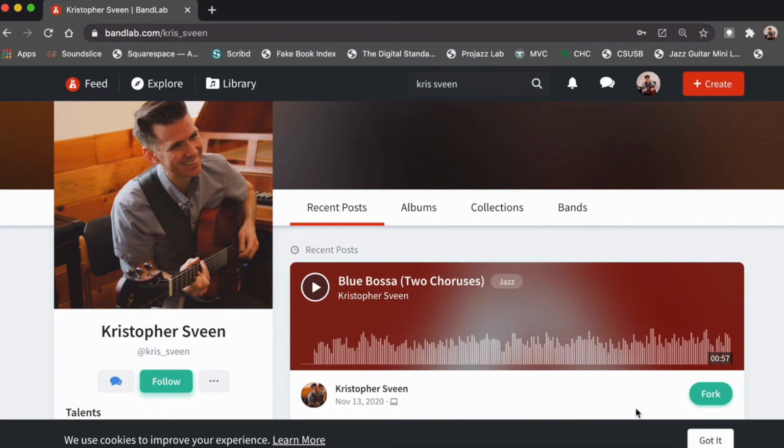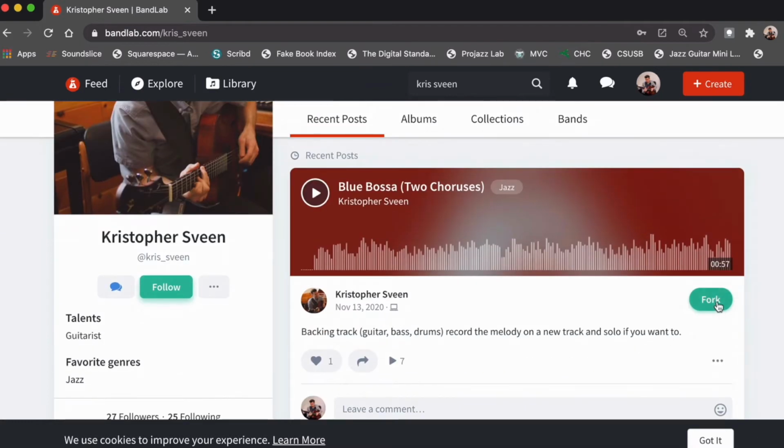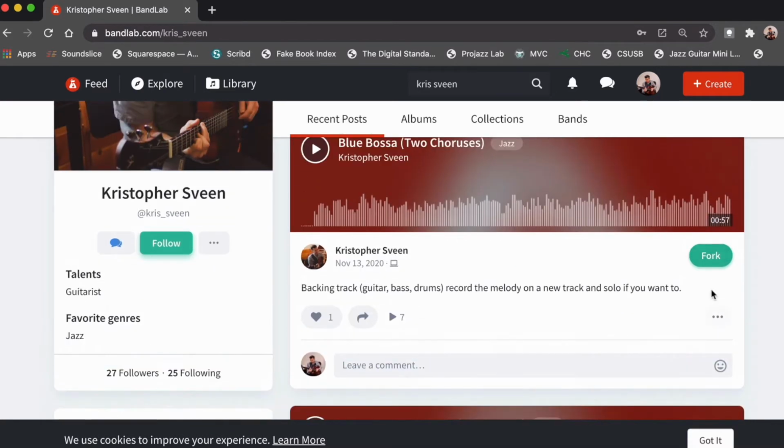I've made quite a few different projects within BandLab, but the ones that we're going to be looking for are ones that I made forkable, or the ones that you're allowed to copy and do your own version of them. You can see this with this green bubble icon in the bottom right. It says fork. And so by clicking that, it's going to make our own copy of this project. So I'll do that to this first one here.